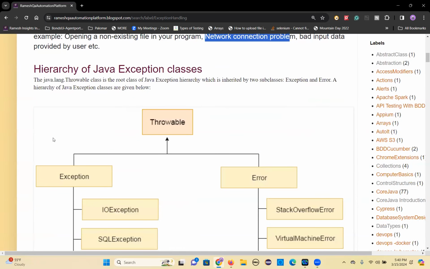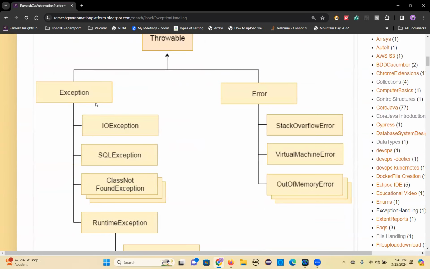So what is the hierarchy of exception classes? The exception classes hierarchy is available in the java.lang package. Throwable is the root class of exceptions, and Throwable is again divided into Exception and Error. The parent of Throwable is the Object class. Exception is again categorized into two types.